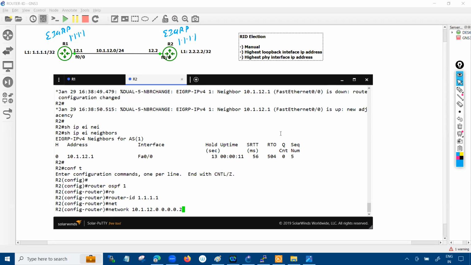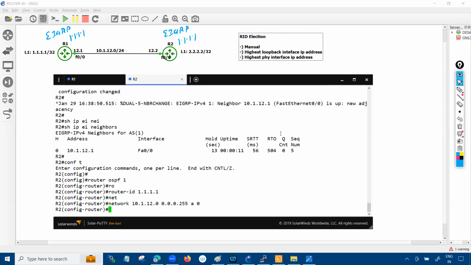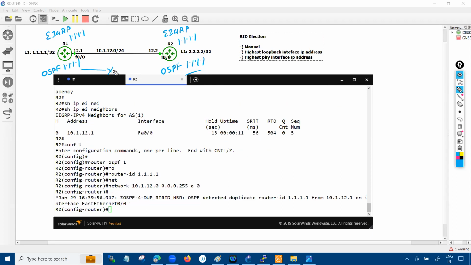10.1.12.0, and I said 0 to 255, area 0. If you see that, what happened? They will not form the neighborship. Because from an OSPF perspective, what I did was define 1.1.1.1 as the router ID on both routers. If the router ID is the same in the OSPF protocol, they won't form the neighborship.